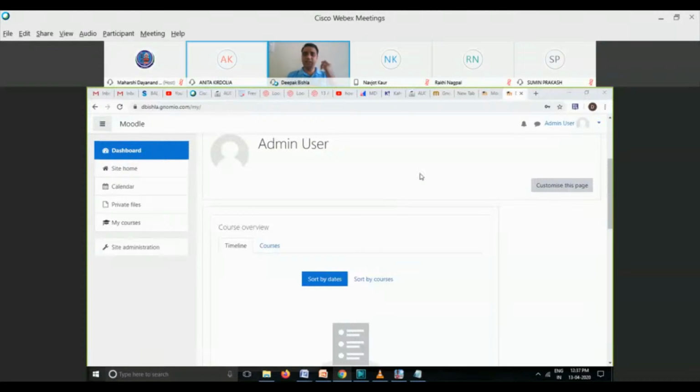We support everything. Right. So let's start Moodle. How to use this Moodle? This is a content delivery platform. Nothing else. It's just a platform. Now we should know how to use this platform.